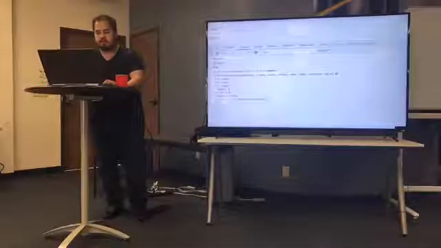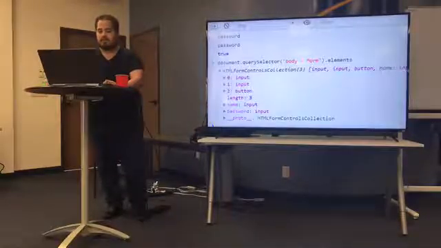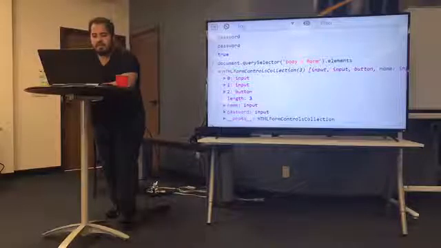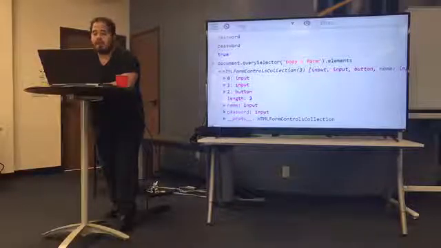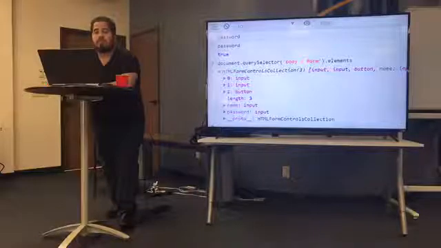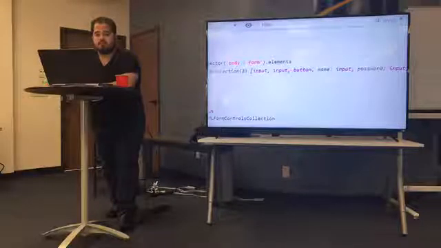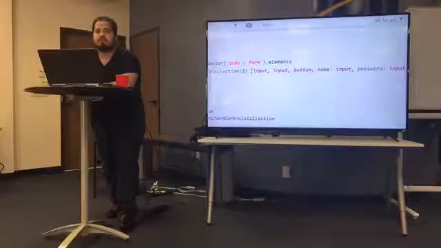Right here, we're doing document.querySelector, we look at the body, and then we look for form. Once we find it, we use the property elements, and it spits out all the input items, all the children, the field items. So input, button. Does that make sense?